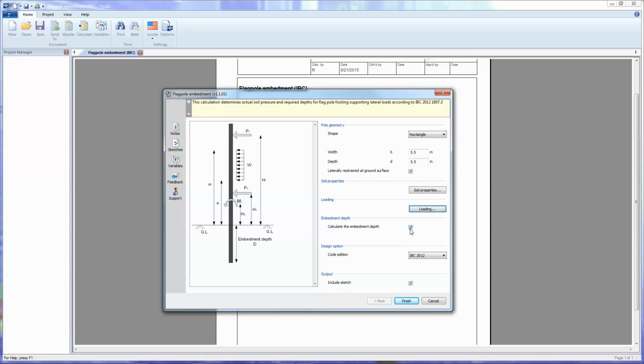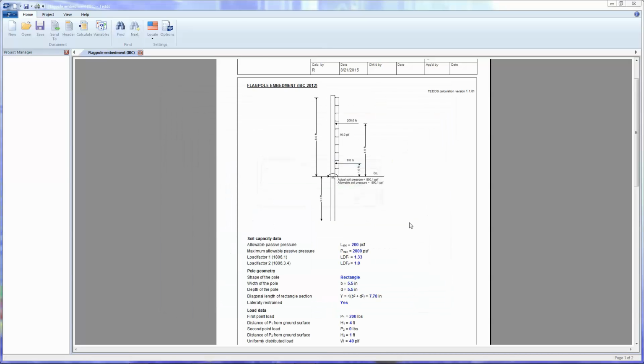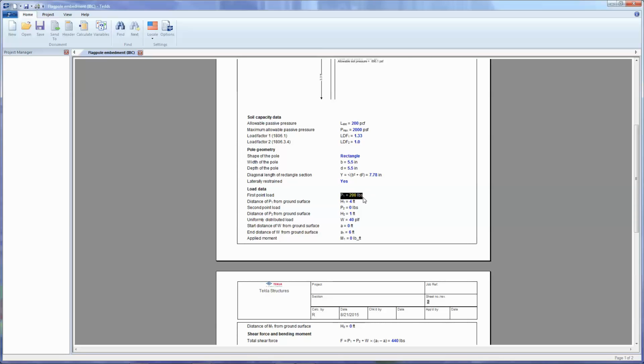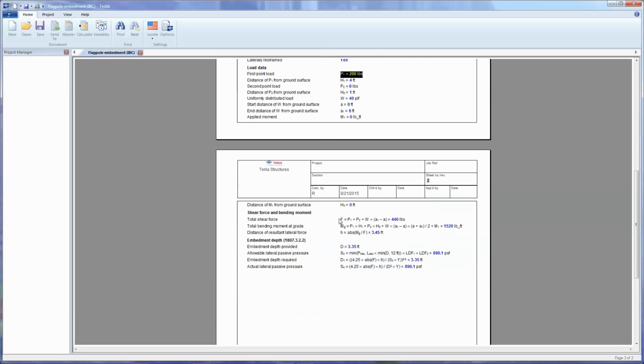You can have TEDS calculate the embedment depth for you by leaving this box checked, or you can deselect this option and enter in your own length to be checked. Next, select which code you would like to use and whether or not you would like a sketch included in your output. Once you select Finish, you will get a line-by-line output going through each of the calculations included in the design. Every variable will be defined, each equation written out, and every code reference provided. This eliminates the black box feel entirely.